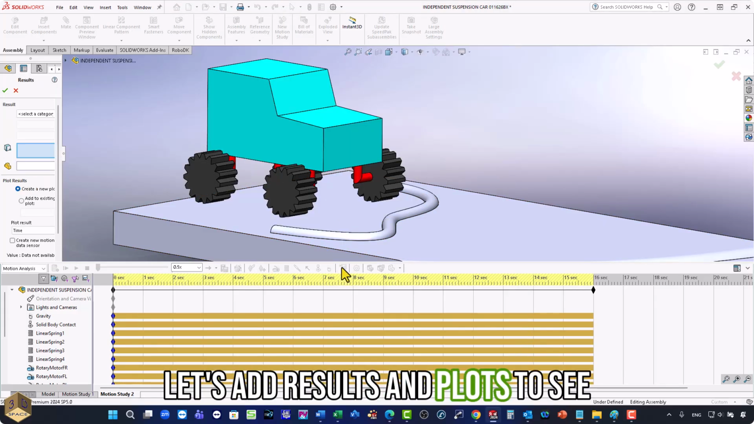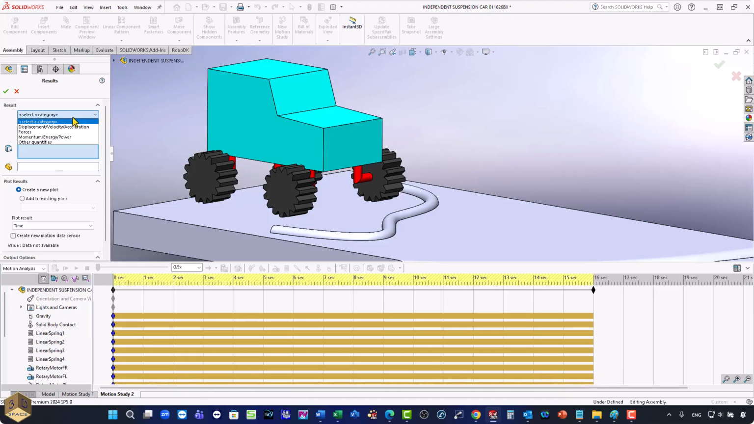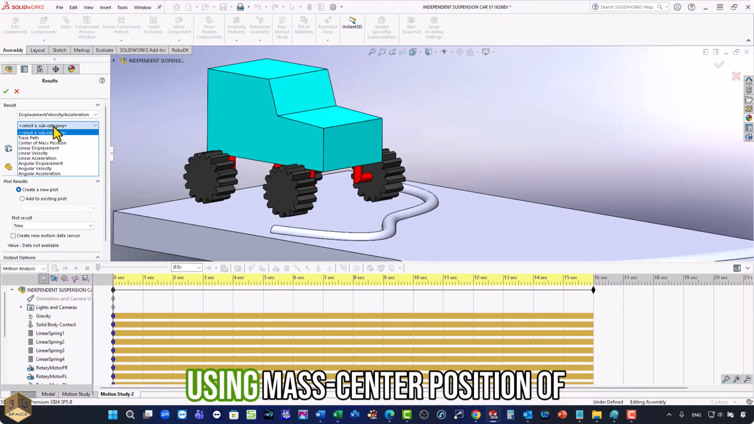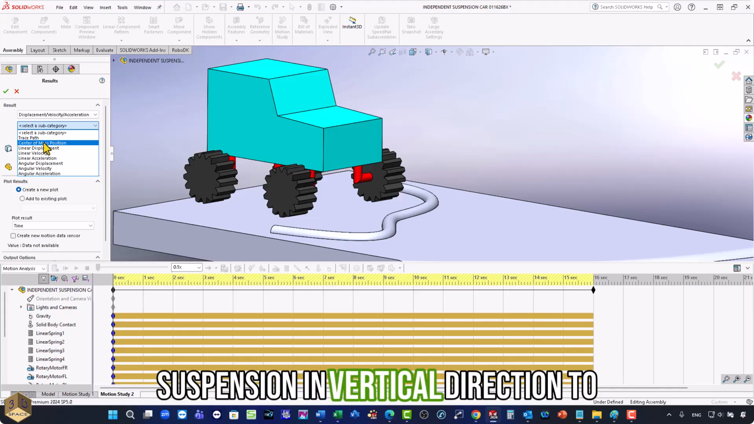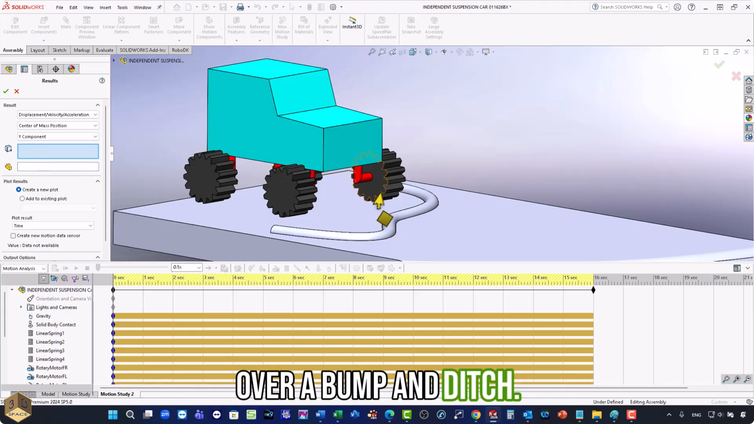Let's add results and plots to see how the independent suspensions work on each wheel. Using the mass center position of the suspension in the vertical direction, we can see the displacement when passing over a bump and ditch.